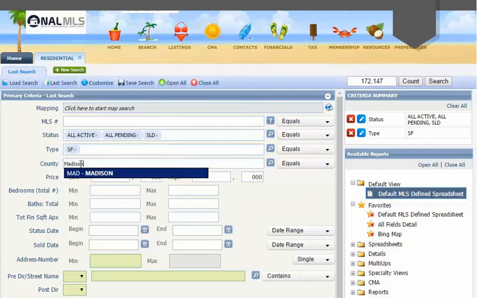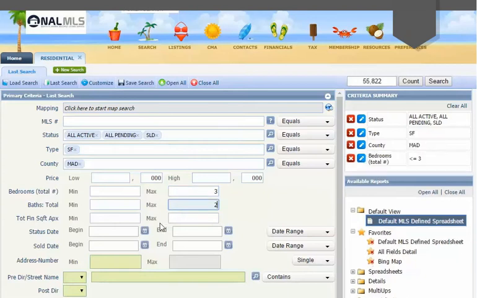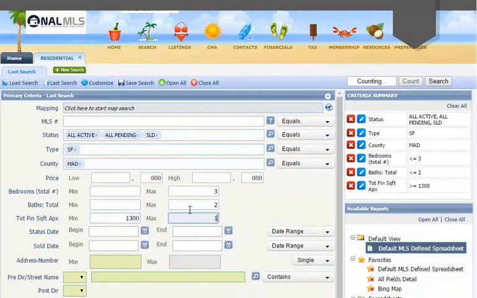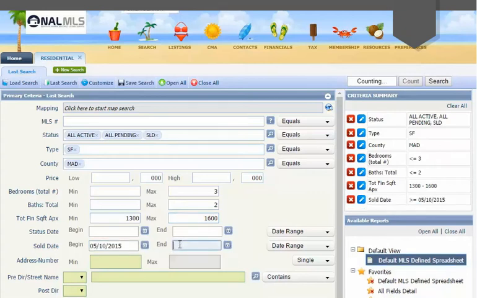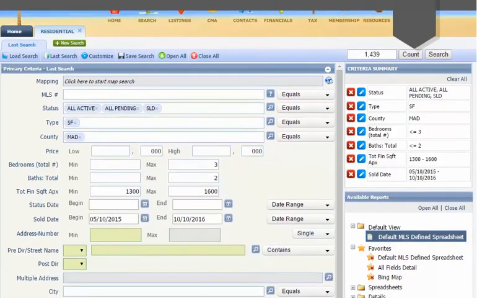Our max bedrooms is 3 for this home and 2 max bathrooms. We want a square footage range between 1300 and 1600 square feet, and a sold date range going back a year and a half, May 10th, 2015 to today. Today is October 10th, 2016. Then the agent will want to enter the subdivision, which is Fleming Meadows.